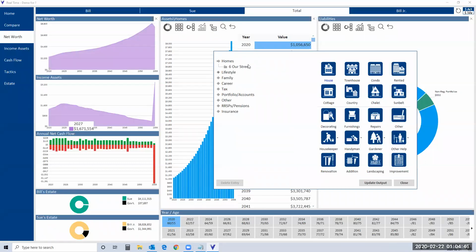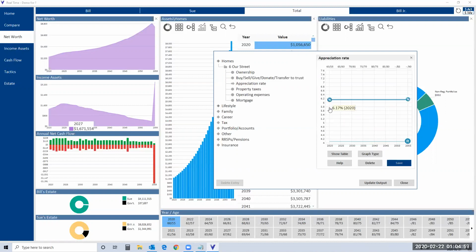We also have the ability to drill in and look at the tree view with the different buttons. So again, if I wanted to, I could, for example, go into 6R Street, perhaps change the appreciation rate that's being used. I'll just make this very simple.